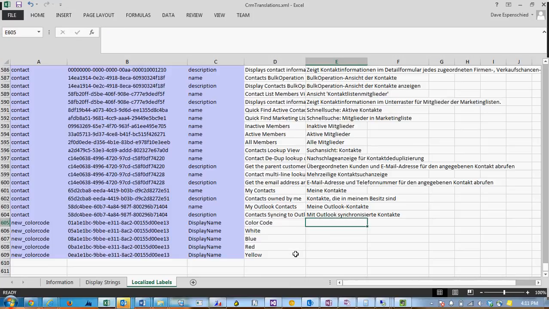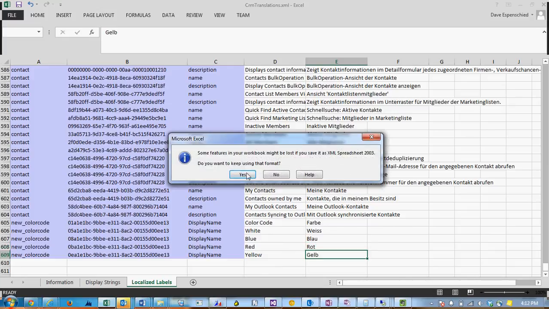And here we have color code, which is for the option set, so the other color code that we provided the translation for was the field on the contact, and that color code field uses a global option set, so the color code here is the global option set name. So now I can provide the translation, and I'll save. You can disregard this pop-up that comes up. Just click yes.